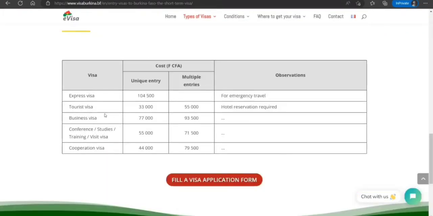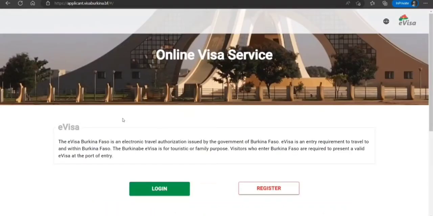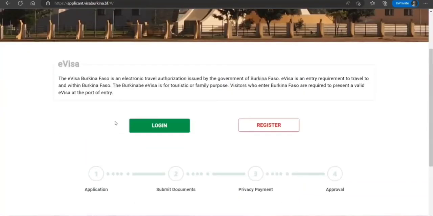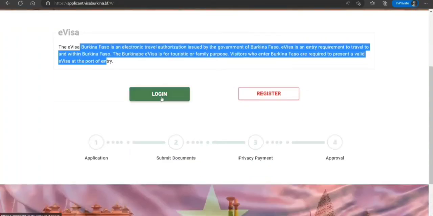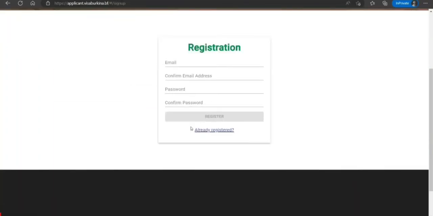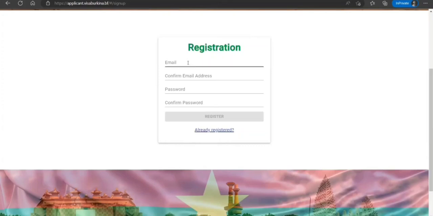They have given the cost also for a tourist visa in their currency, and you need to have a hotel reservation. They have an express visa also for emergency travel. Perfect. Here we can start the process. The first step is to register, and if you have already been given a login, you can use that. So let's see what is on the registration. I'm going to do this registration.